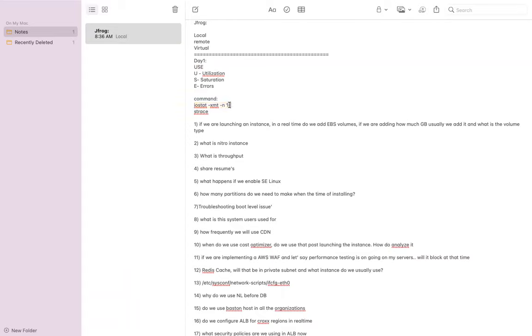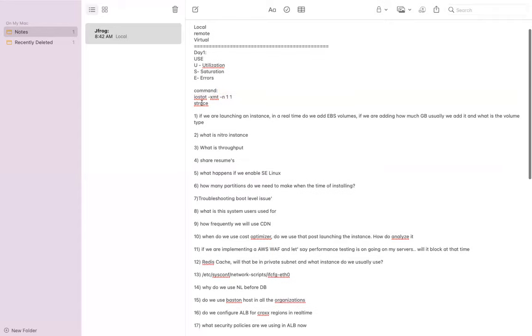Now the command: iostat -xmt -n 1 1. There has to be one space in between. It means this is going to print the iostat disk performance. It will check the particular disk performance every 1 second. So iostat is the command which we use in order to check the disk performance, right?